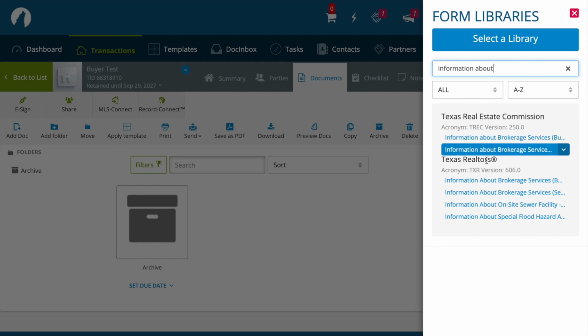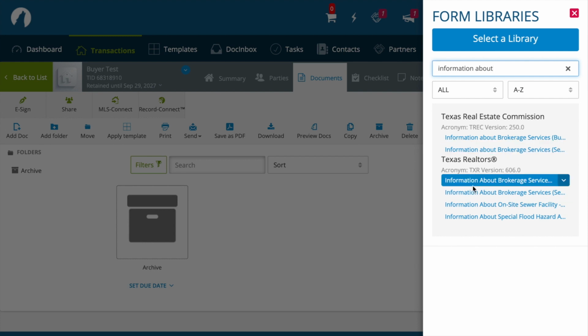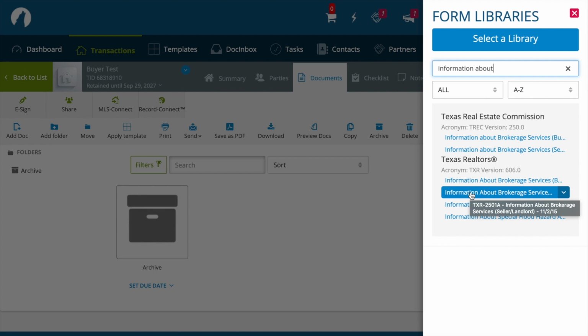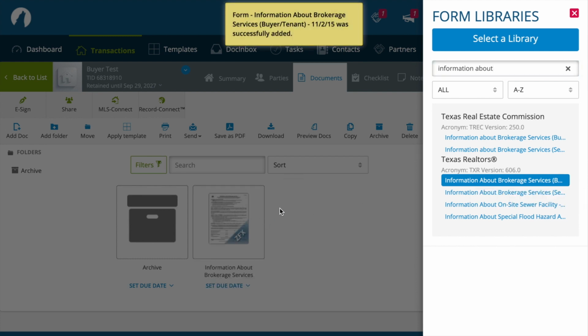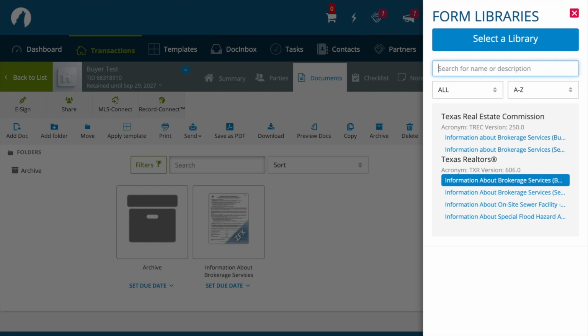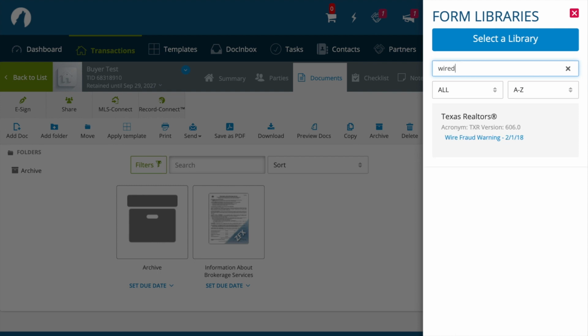Now, on the IABS, there's really no difference between these two that I've seen. But again, just out of habit, I try to use Texas Realtors. And if you hover over it, you're going to see that it'll give you the whole name. This one says buyer tenant, and this says seller landlord. Really not that big of an issue with this form. But anyways, we're going to go ahead and click on it, and it'll add, because that's the first form that you should have signed, the IABS. From there, the next form we're going to go ahead and add is going to be the wire fraud.